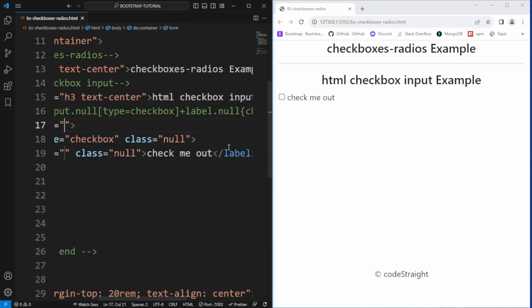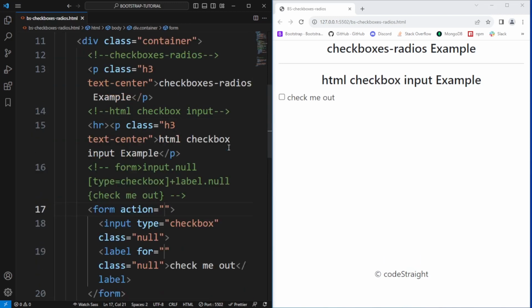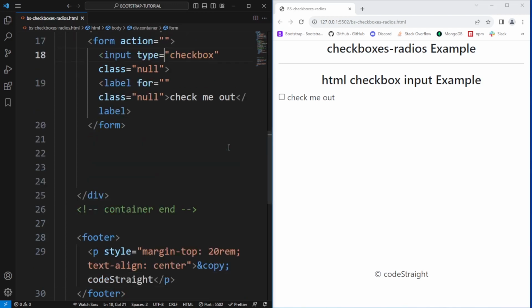Hit save. Let me wrap our editor. Alright, and let's scroll all the way up. So that's what we have, our HTML provided checkbox.